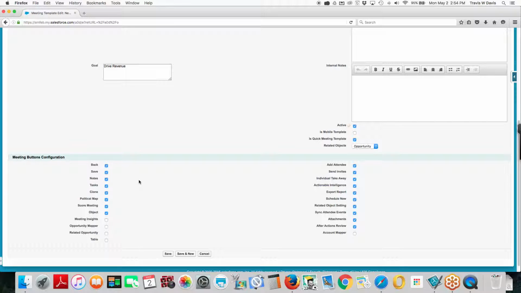So I'm going to choose the buttons that are most commonly used in meetings. I'm going to choose the back button, the save, the notes, the task, if you want to be able to create task. I don't want to clone the meeting. Political map, score the meeting is no longer used. Object is no longer used. Meeting Insights is for a more advanced feature to be able to almost do a survey in the meeting to choose what's resonating with the customers, and this populates one of our pre-built dashboards.